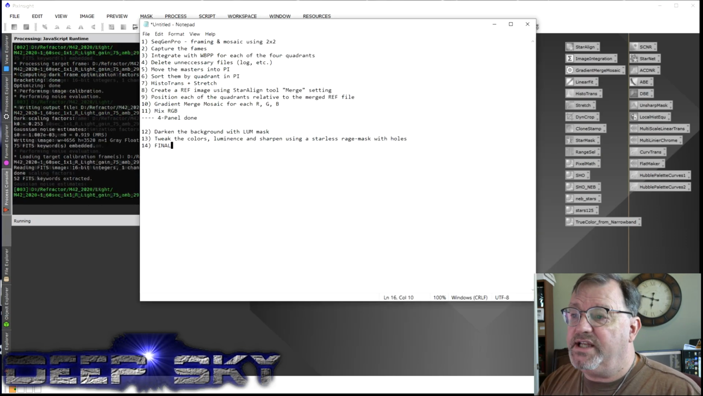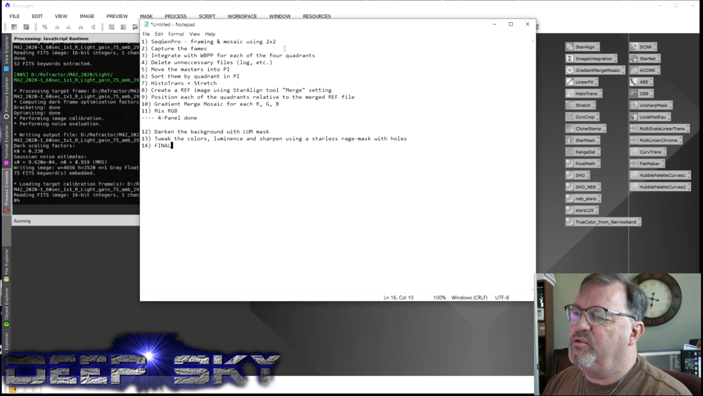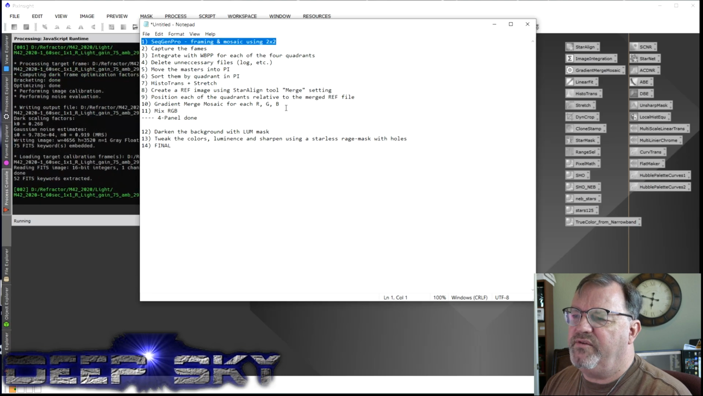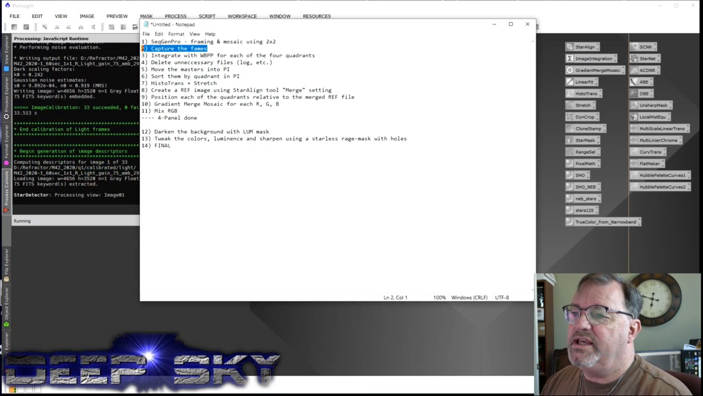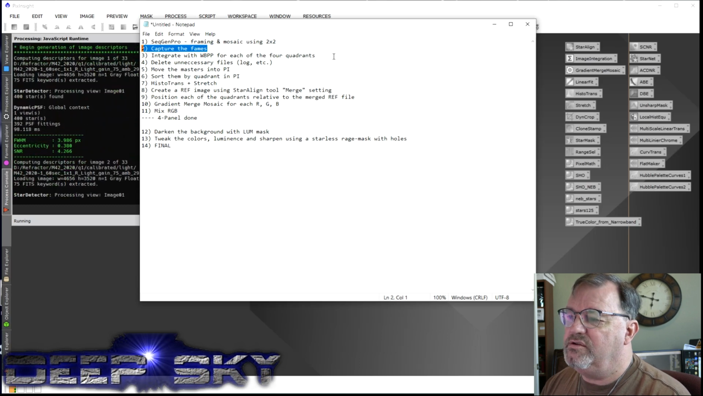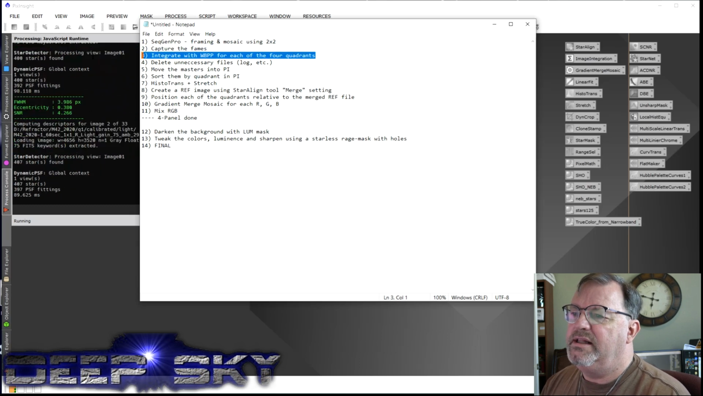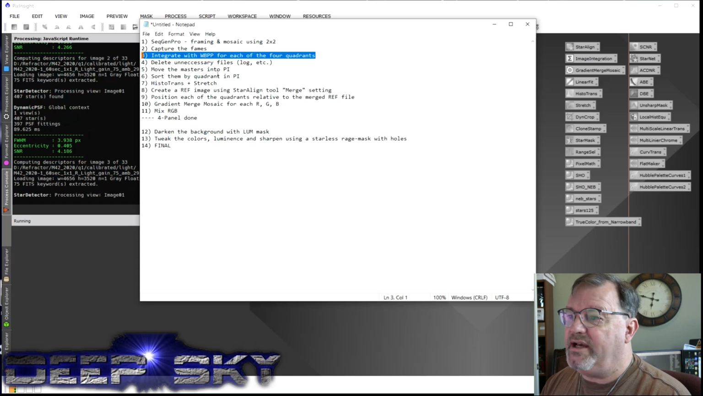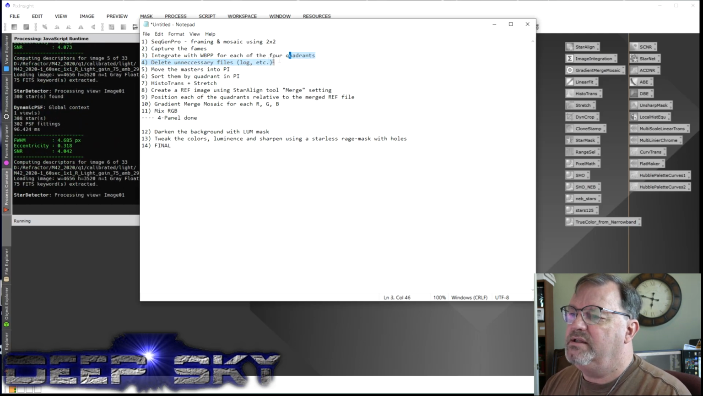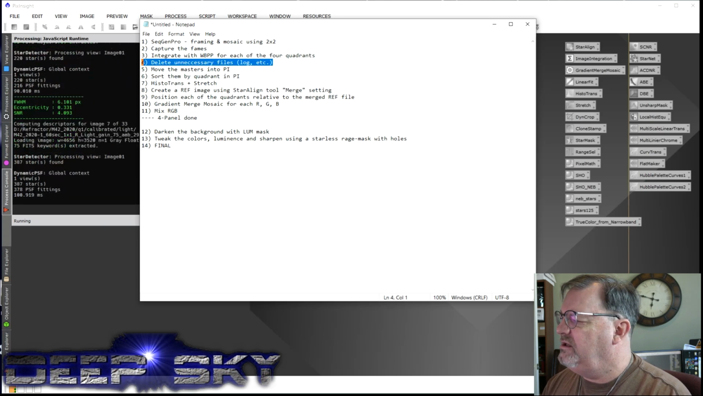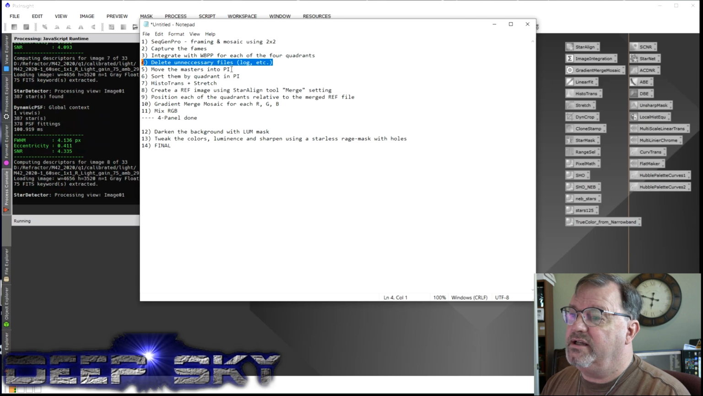There are really 11 steps that we're going to follow here, and just to quickly brief you on them. The first one is, we've already shown you, Sequence Generator Pro, framing in Mosaic using that 2x2. Capture the frames, which we did. We've gone through 6.5 hours of data capture. Then we're going to integrate them, as we're doing now in the background, with weighted batch pre-processing for each of the 4 quadrants. Going to do this step 4 times, save the results in 4 different folders. Delete all the unnecessary folders after it's all done, so that you're only left with the master files. That's all I care about.